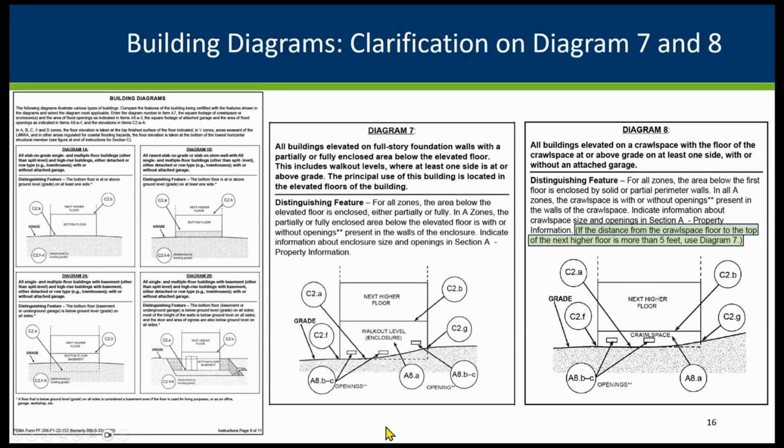So when you're choosing your building diagram, you're basically going to compare the features of the building that's being certified with the features shown in the diagrams and select the diagram that's most applicable. We do want to point out the difference between diagram 7 and 8, and I think Ceil already touched on this. When you look at diagram 8, you've got C2A, which is the top of the crawl space floor, and C2B is the top of the next higher floor. So basically the height of that crawl space.